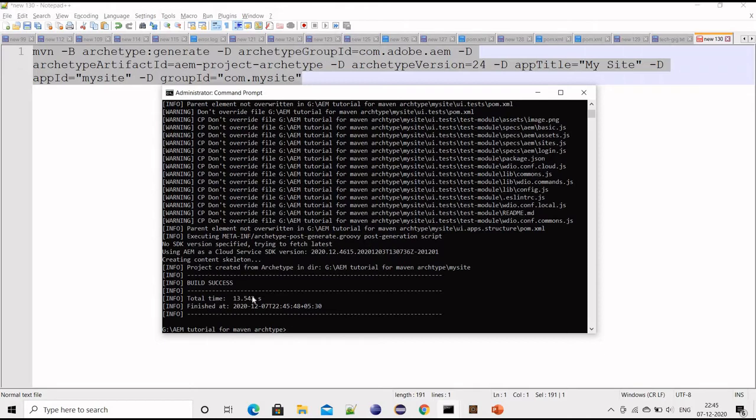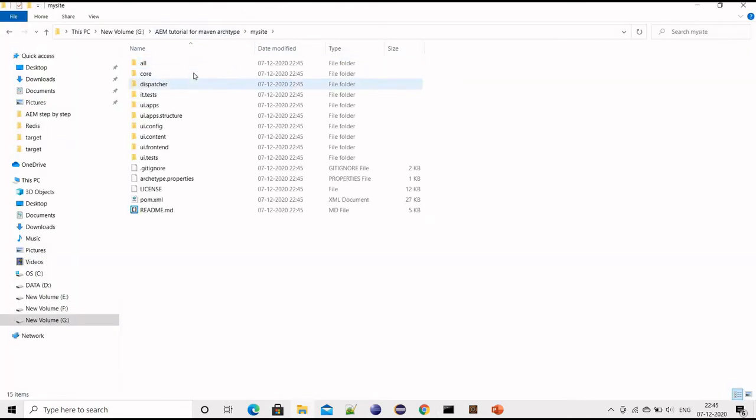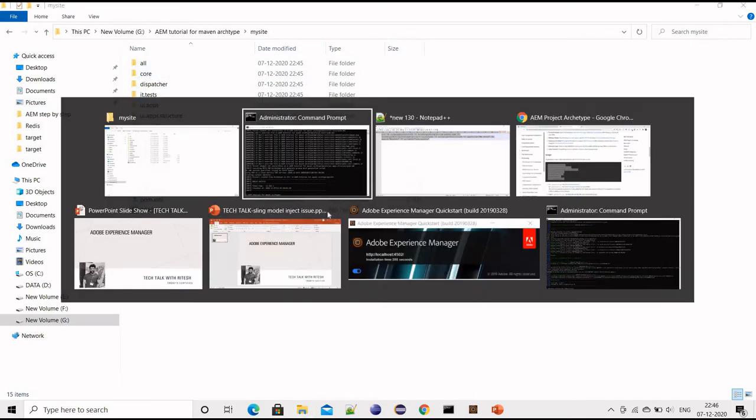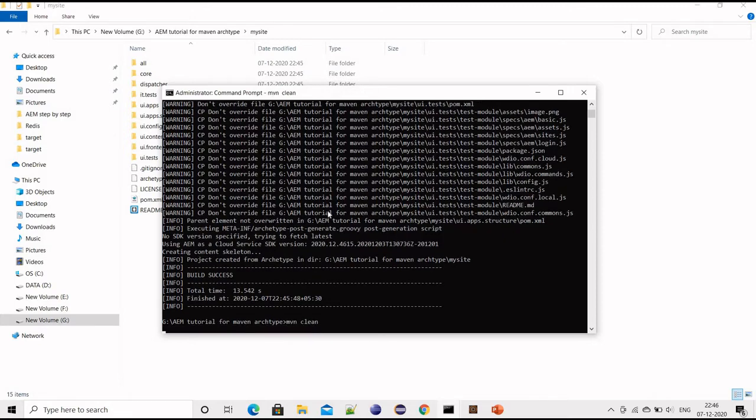Yeah, and after this is done, if you notice, on the same file system we will have this folder structure created. Now how can we deploy this Maven archetype project to your AEM application? I will show you an example at this location only. We'll run Maven commands. I will just run Maven clean.